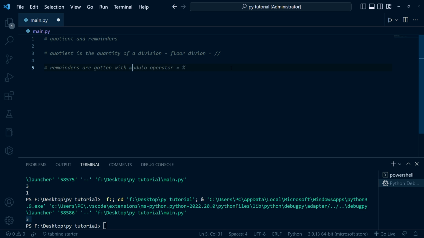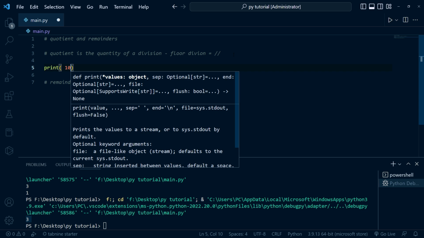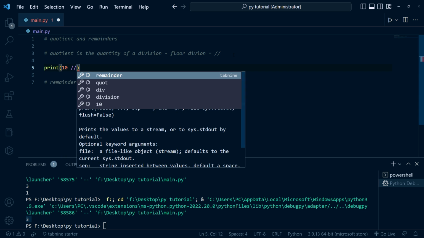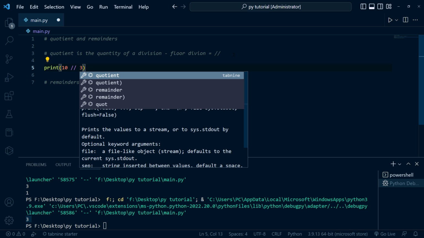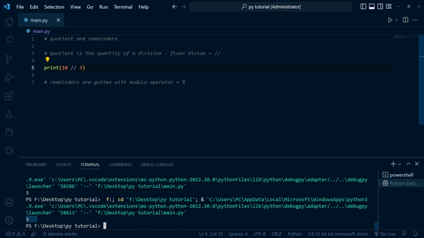So next up is quotients and remainders, and as you can see, I've already written us some notes here explaining what each one is. So a quotient is the quantity of a division, for example, how many times one number can go into another number, and we'll get that using the floor division operator, which is just 2 forward slashes. An example of this would be print, and then we can do 10 // 3.